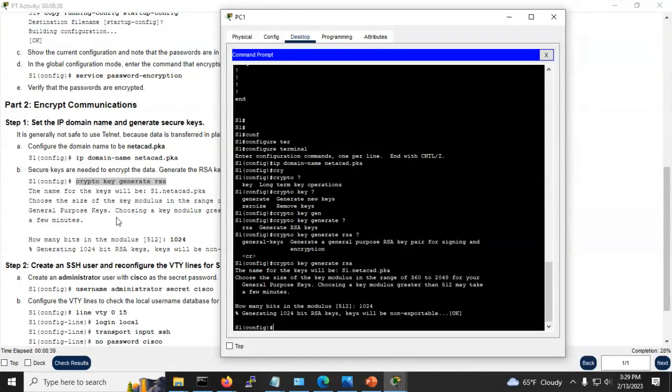The reason we had to generate a secure key is that in order to use SSH for encryption, you have to have a key that locks and unlocks the transmission. So that's why we had to do that.